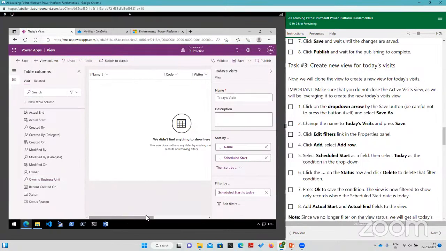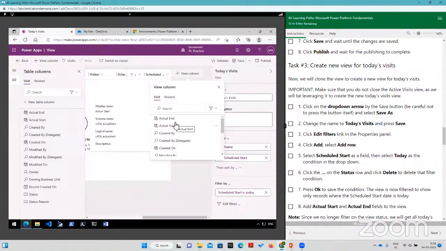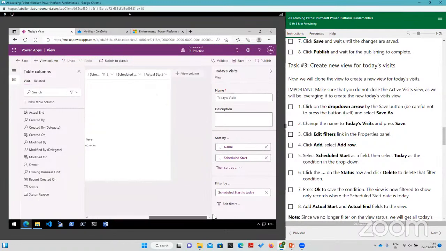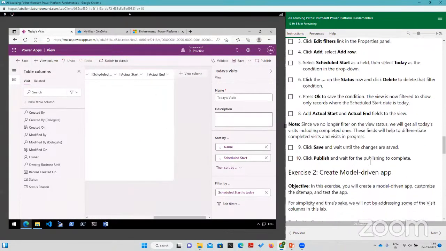All right, so the view is created. Similarly as we added new columns, we can add new columns here. What will be the new columns? Actual start and actual end, because we did not add them there. So it will be actual start and actual end. Right, so this is how it will work. Once this is done, we can save and publish. So the new view is getting saved and published.